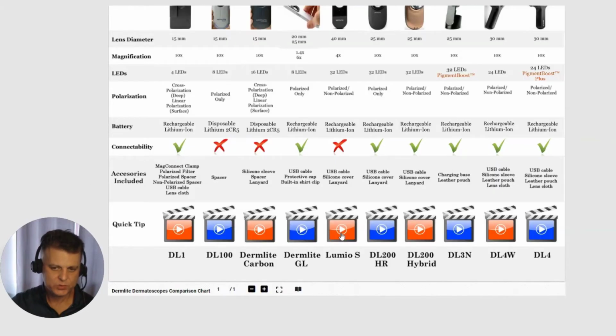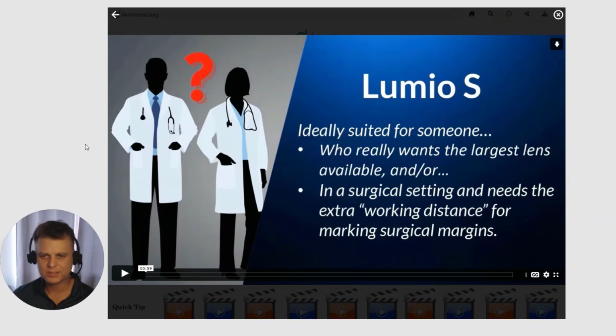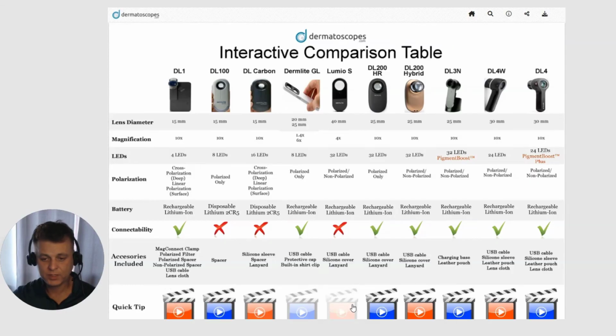Some of these others, when you click, it brings you to the summary page from what was a larger, more in-depth review video. But here, again, it's just quick tip. So if you're looking for a summary of who that particular dermatoscope would be good for, that's what you'll find here. And so those quick tips are available in all of the dermatoscopes that we have on this chart.